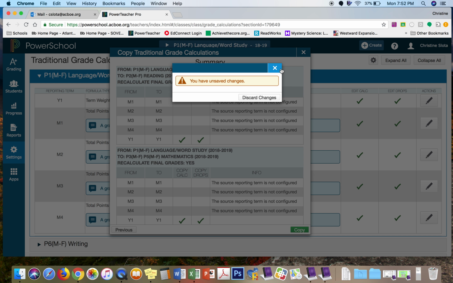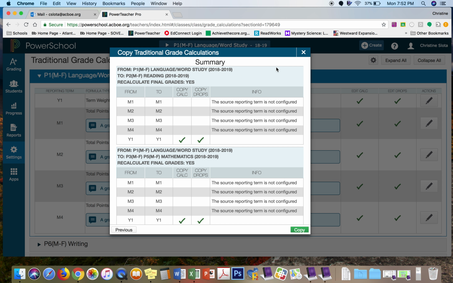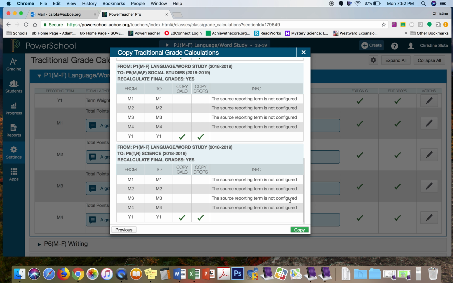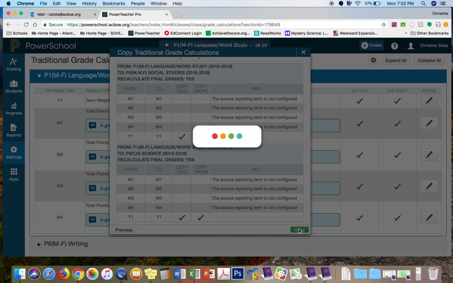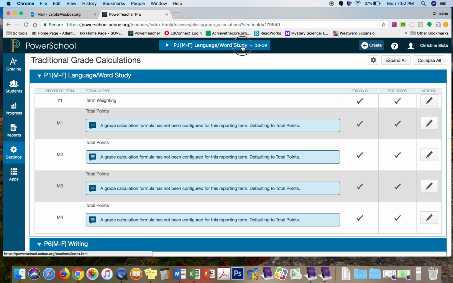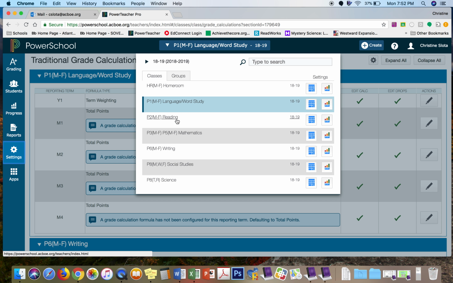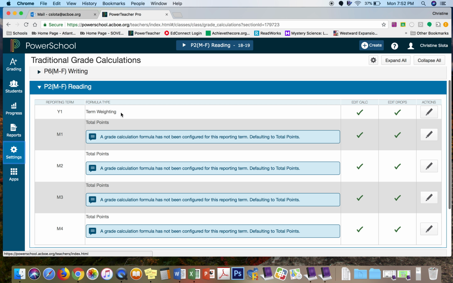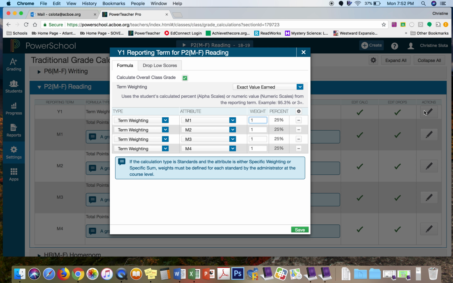Now when you go back, you definitely want to save. Oh, I'm sorry, you definitely want to click Copy. I apologize. Now when you go back and you look into your other subjects, the next one being reading, you will have your term weighting. If you looked in there, your term weighting is already done for you. So you don't have to do that.